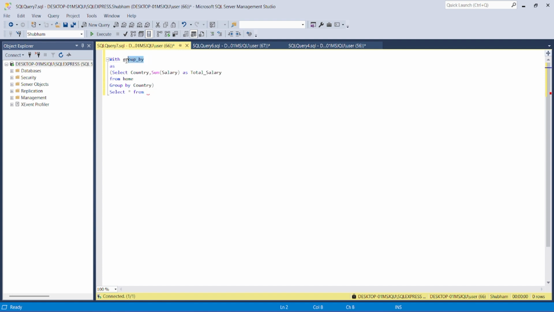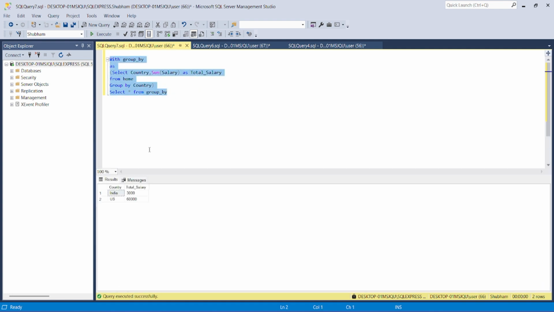My CTE name is group underscore by. So let me paste the CTE name here. And now let me select this query and hit execute. So here we can simply see the data is grouped as per the countries. And now this query I want to store here under the views. So what I will do, guys, I will simply write my view syntax here.